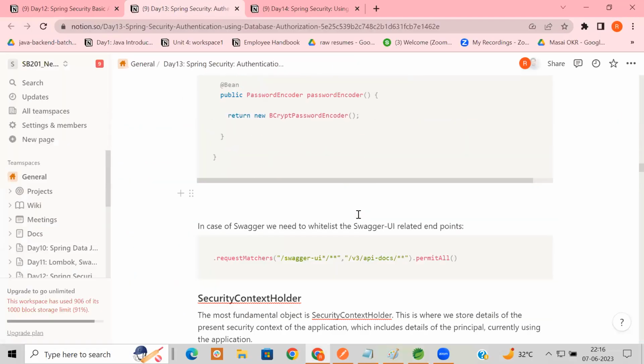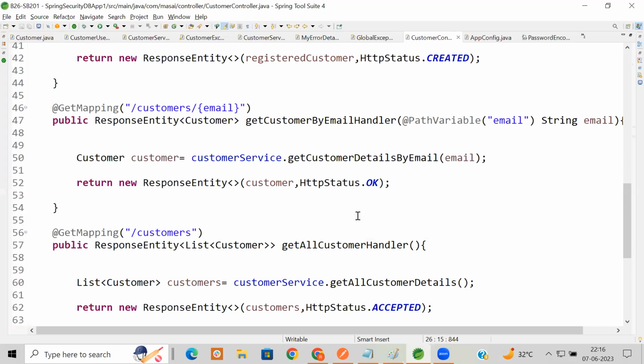With this, our application is done. Now we are going to take a small break.